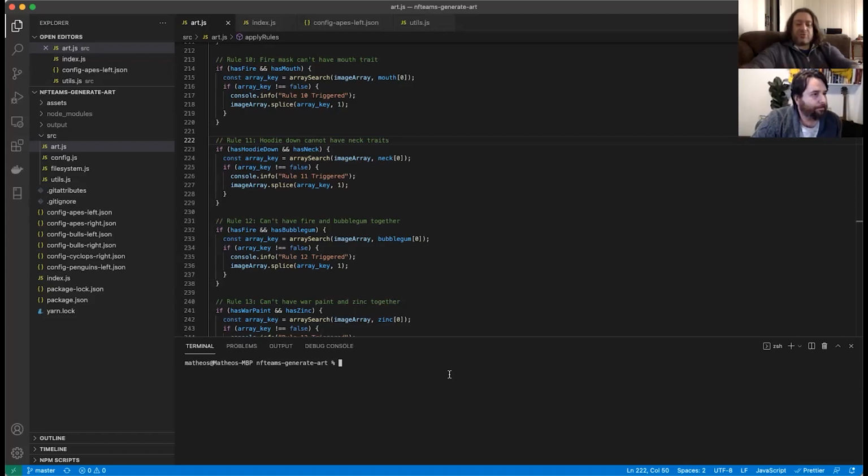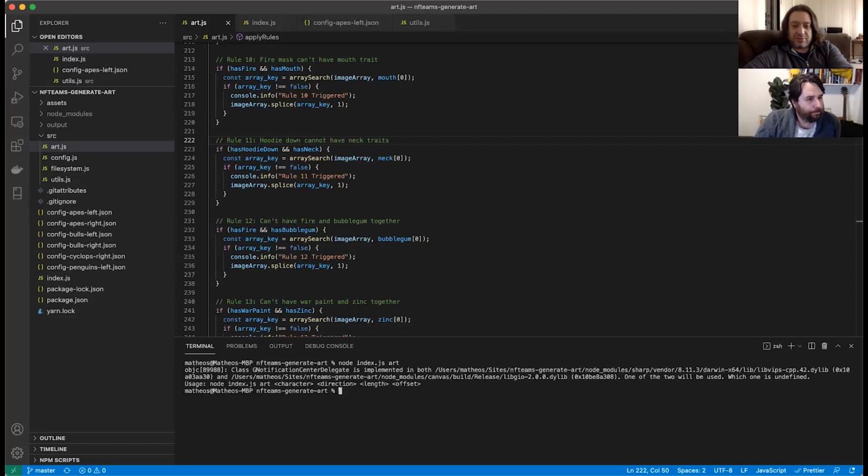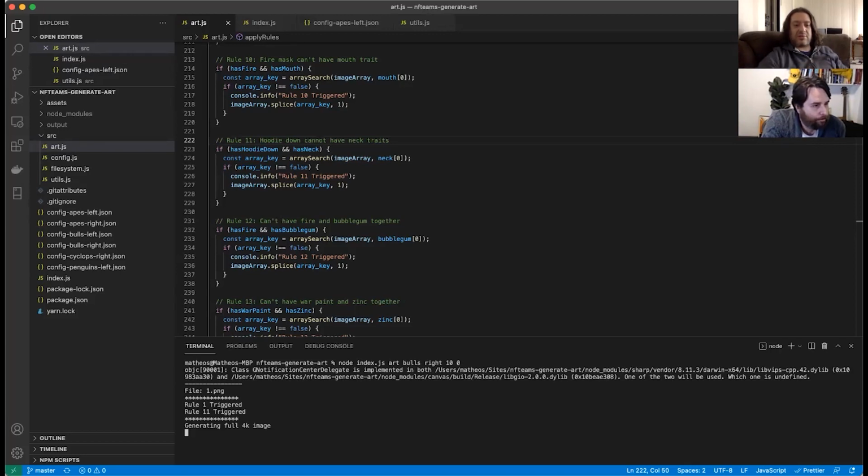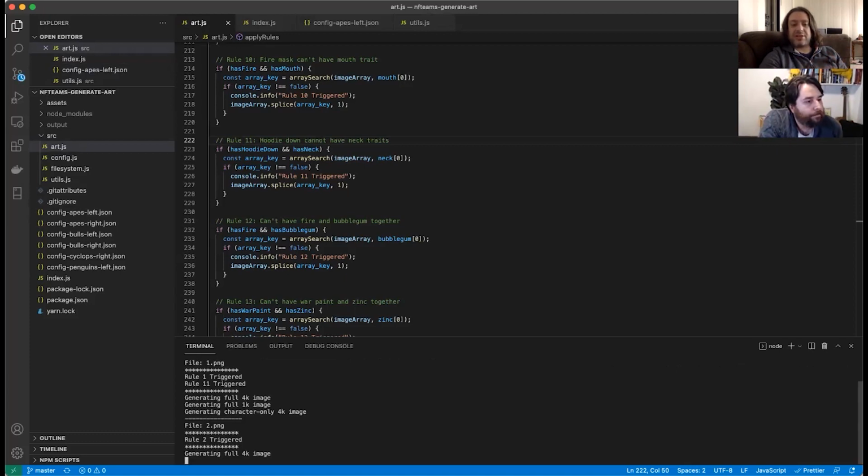Exactly. So if I want to run that now on my computer, it's a simple command. Let's say I want to do one of the balls facing right, and I want to generate 10 of them. And there we go. So when it runs the command, it doesn't just create one image. It creates a 4K image, a full 1K image, and a character only 4K image, 4K being the resolution. It also generates the metadata that lists all the attributes and all the traits.